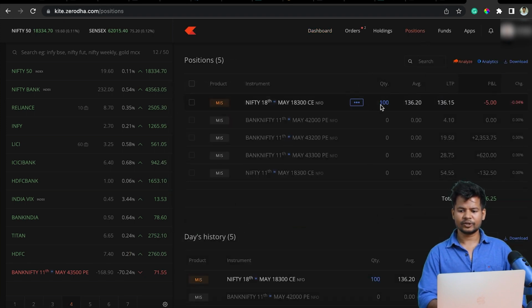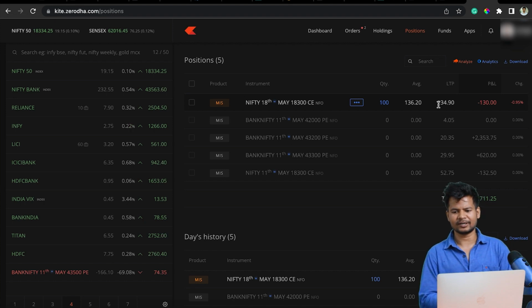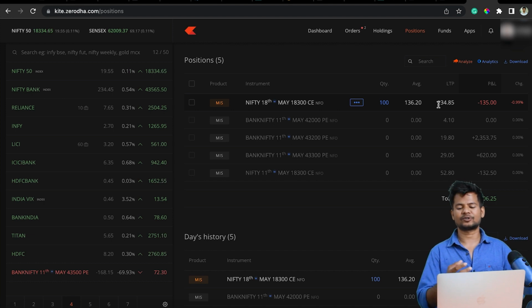Once you have put the buy order, the order will be executed and you will be holding that one. So here you can see that I have bought at 136.20 and currently it's trading at around 136.550. I have a loss of around 130, 140 rupees on this trade. Now, let's say I do not want to hold this trade if it goes below 126 level. So I can put a stop loss here.